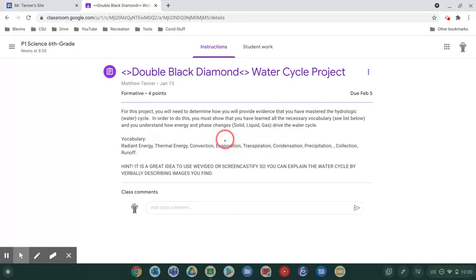You also need to have certain vocabulary terms included, including radiant energy, thermal energy, convection, evaporation, transpiration, condensation, precipitation, collection, and runoff. So you need to have all of those terms in your project.